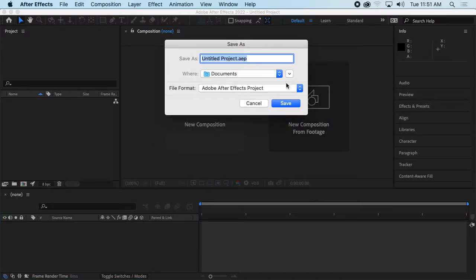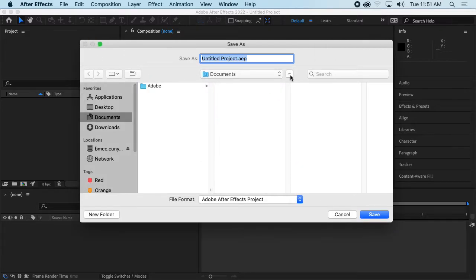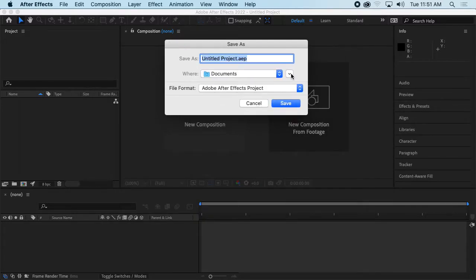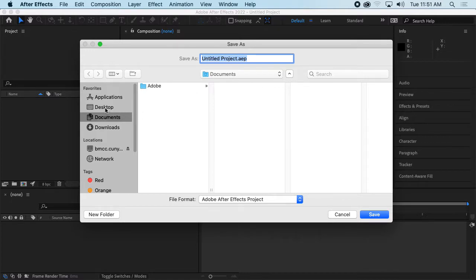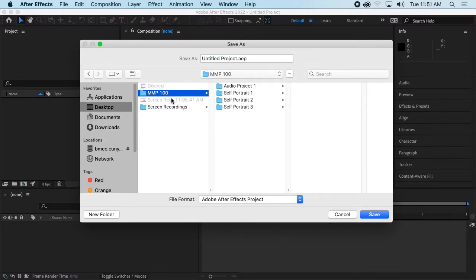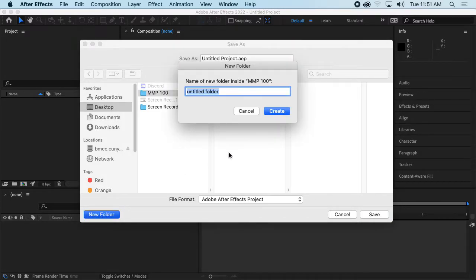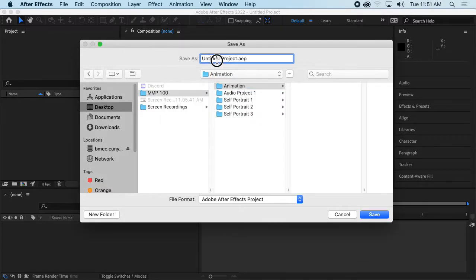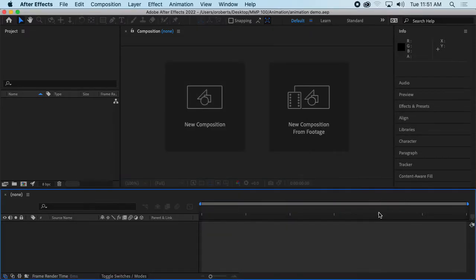So if I have this dialog window, I want to make sure I'm in my correct folder. So I'm going to open it up using the little drop down and go to Desktop, go to MMP 100. And so I'm going to create a new folder. So I hit Command Shift N, but you can click New Folder and say Animation. And I'll just call this Animation Demo and click Save.